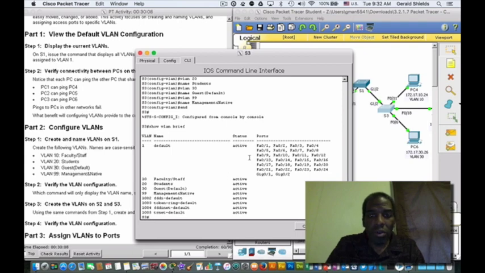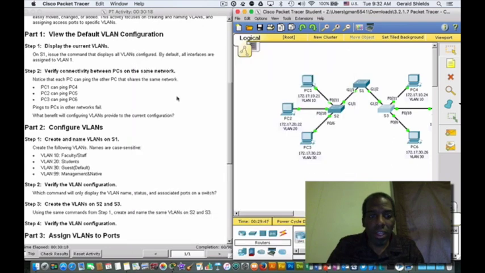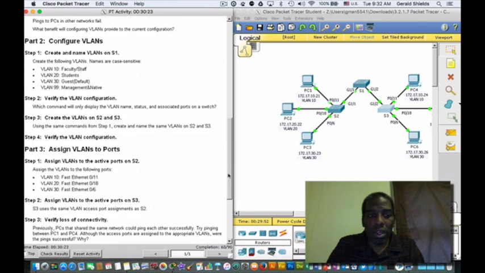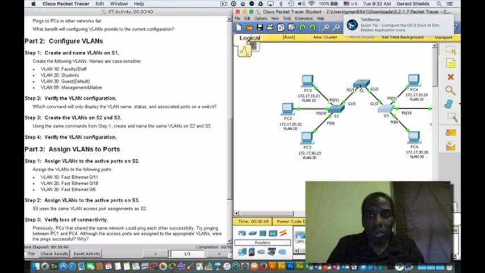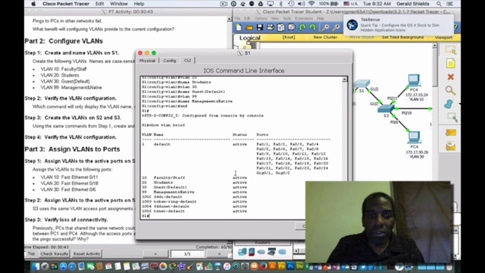Now, as you notice on the other two switches, the ports are still assigned to VLAN 1, and we're going to change that. So we're going to assign VLANs to ports, and we're going to assign the VLANs to the following ports. We'll assign Fast Ethernet port 11 to VLAN 10, Fast Ethernet 18 to VLAN 20, and Fast Ethernet 6 to VLAN 30. So to do that, we'll go back to switch 1.